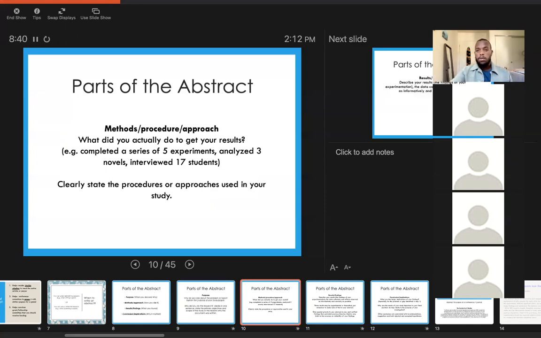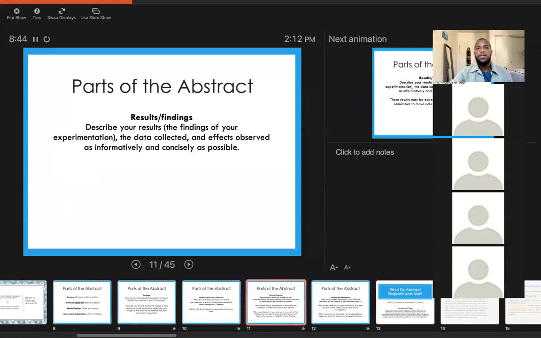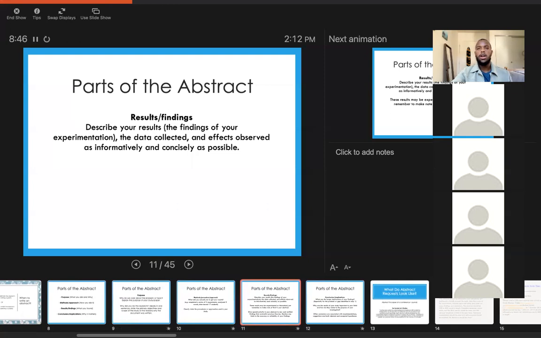And then clearly state the procedure or approach used in your study. And then the third section of an abstract is going to be the results and the findings. Here you'll describe your results, again, the findings of your experimentation, the data collected, the effects observed, as informatively and concisely as possible. It should not be longer than 1 or 2 sentences of, this is exactly what I found.